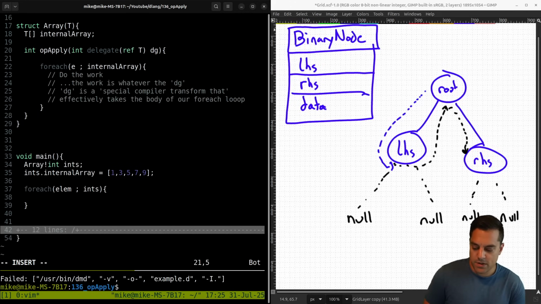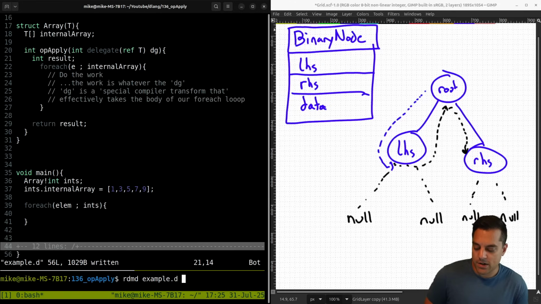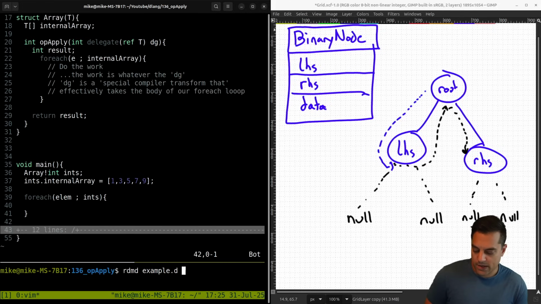Okay, so what I'm going to do for my return is just store a result here. And let's just return result. If it makes you more comfortable, you can set result to 0, but remember in D, values aren't initialized to 0, so you don't have to worry about that. And there we go. Let's go ahead and run this now. Okay, so now it runs.